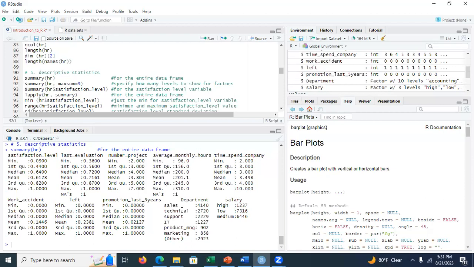Department. There are more than 6 departments. What it's doing here is showing the top 6. It's going to show the 6 departments with the most number of people. Then everything else will be grouped into a category called other.